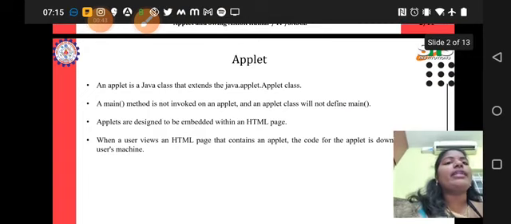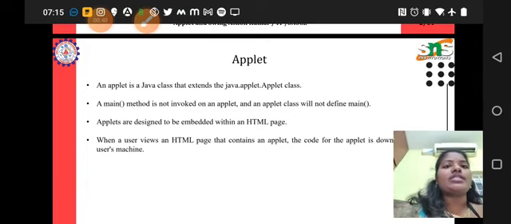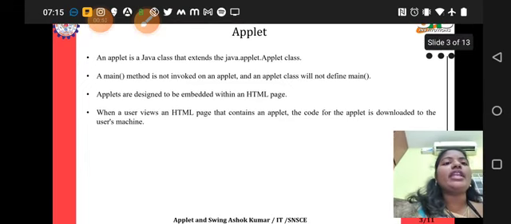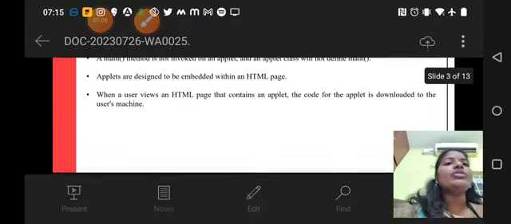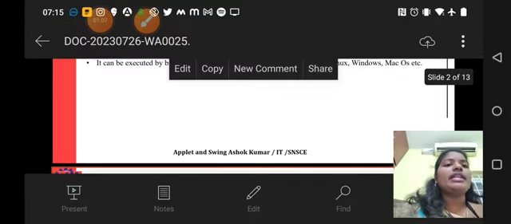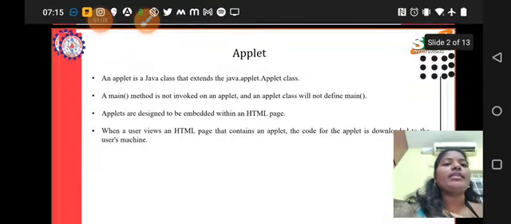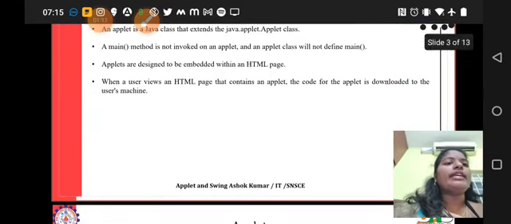What is meant by an applet? An applet is a Java class that extends the java.applet.Applet class. A main method is not invoked on an applet, and an applet class will not define the main function. Applets are designed to be embedded within an HTML page. When a user views an HTML page that contains an applet, the code for the applet is downloaded to the user's machine.